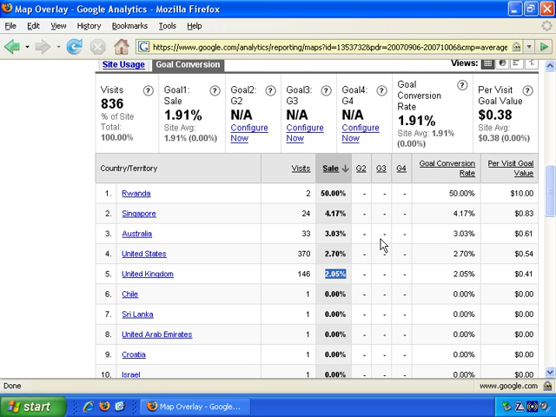So as I said, that's the map overlay screen, and as you can see, it gives you a huge amount of information and is very customizable to show you what's going on with your sites, with your visitors, with your conversion goals on a per city, per country, or even per region level.